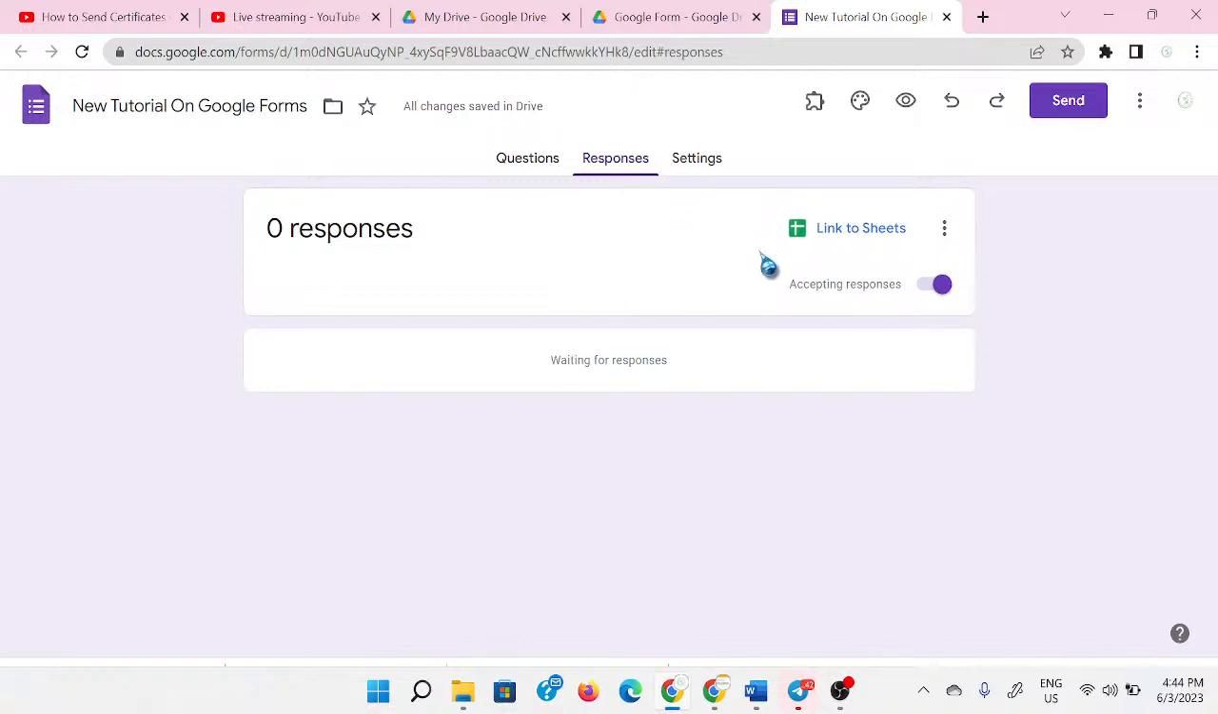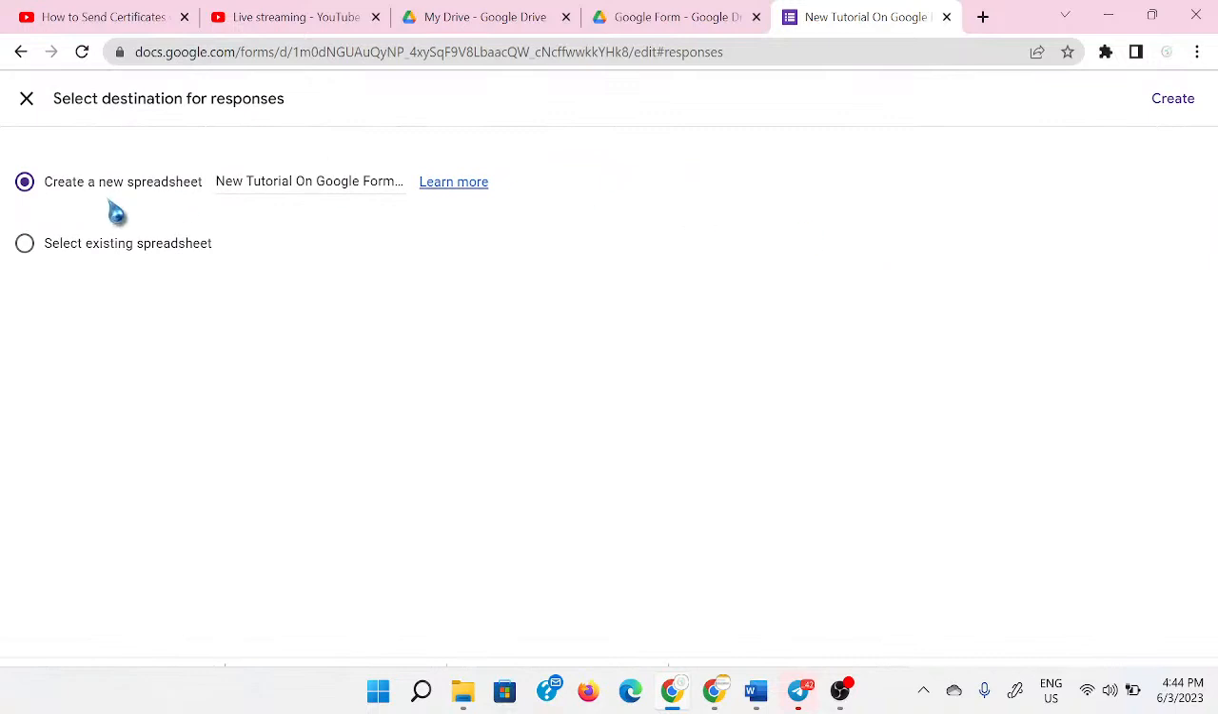But it's always good to create a Google Sheets for your questionnaire, your form or your quiz. It will be very interesting so that you can see all the responses at once, at a glance. I'll click on link to sheets, create a new spreadsheet. That's the first option. The second option is select existing spreadsheet. It's better to create a new one. Let's say you have an old one and you want to reuse it, it's possible. You just select it and it continues from the last response you have on the old one.